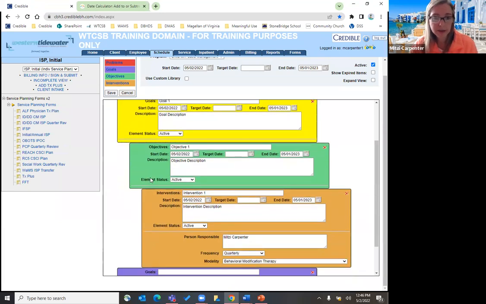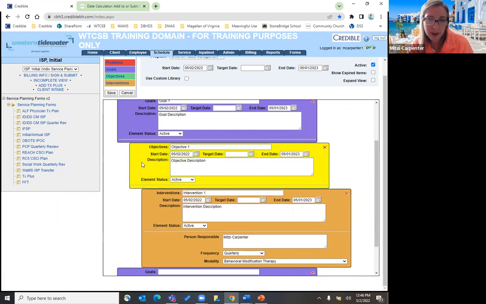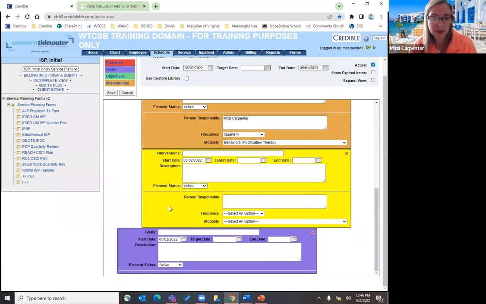Let's say I want another intervention to this objective. I do the same thing. I'm going to click in my objective box and make it yellow. And then I can click interventions up here. And now it's given me a new intervention.